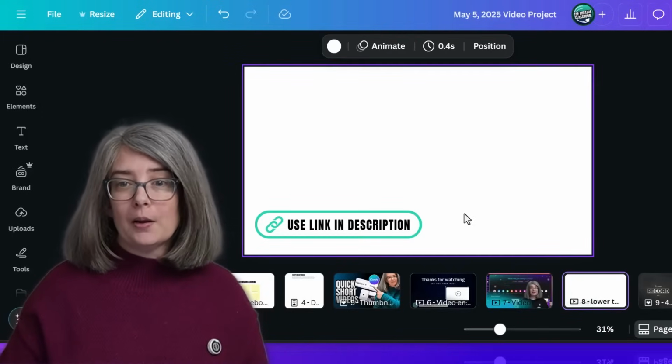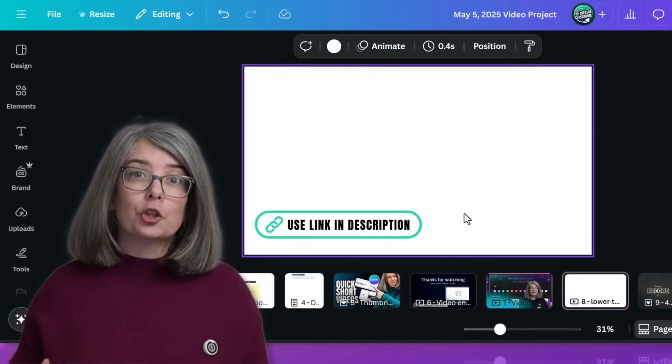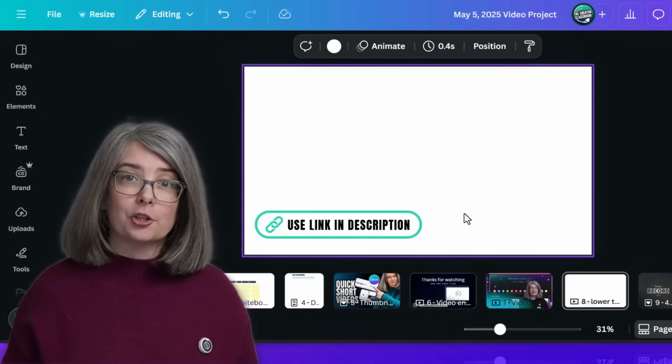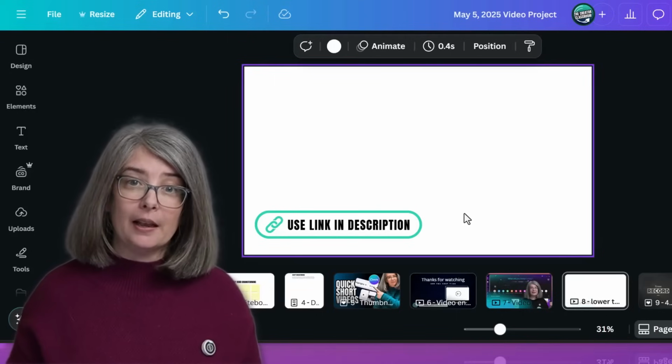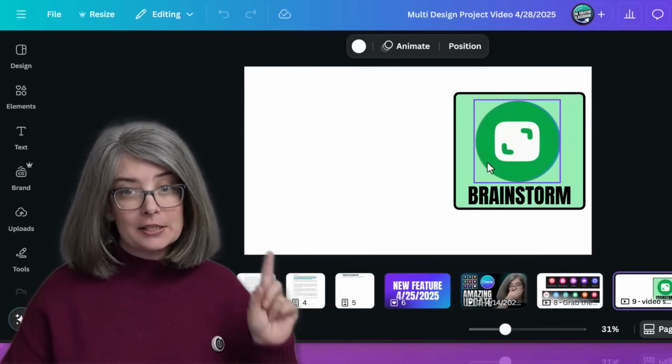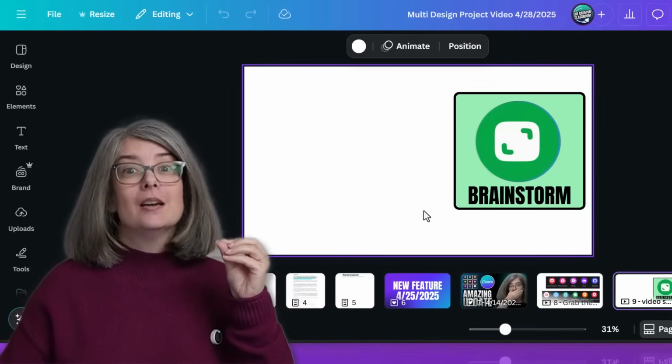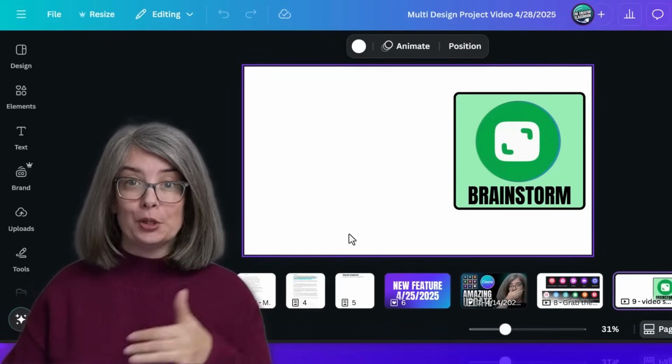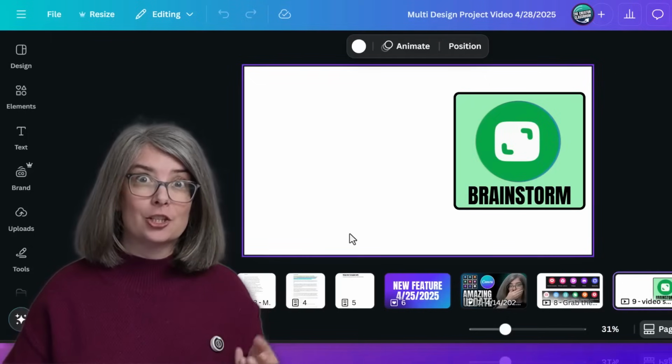We're going to talk about that in a little bit, about downloading the different document types, because that does look a little different. The other thing that you might want to do is create lower thirds in your multi-design project for one specific video. You will recognize this from this video. I made a lot of them, and I could have put all of them in this project. I just didn't do that.